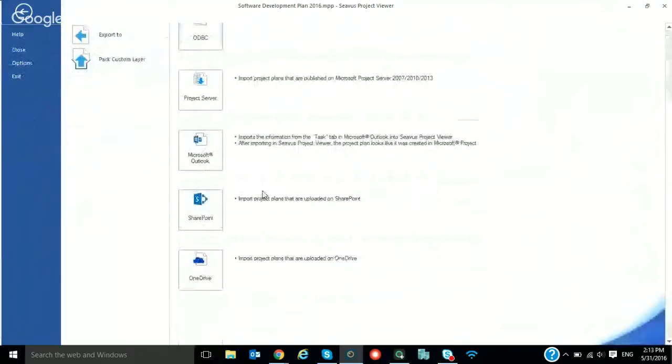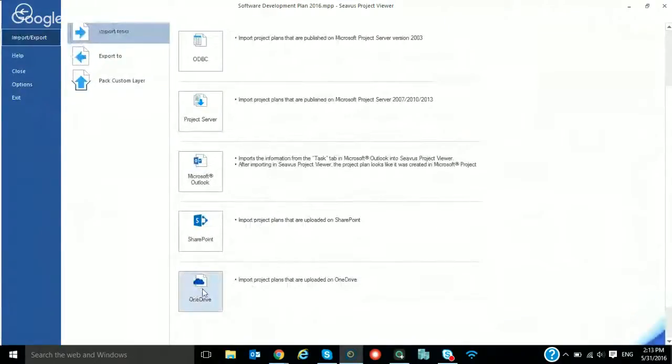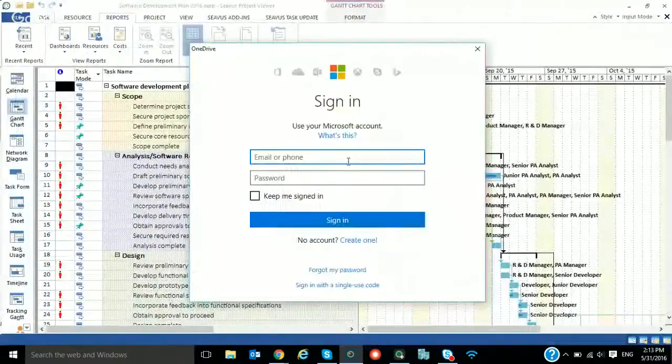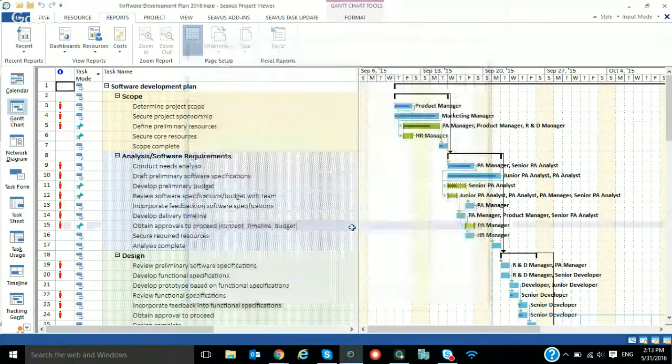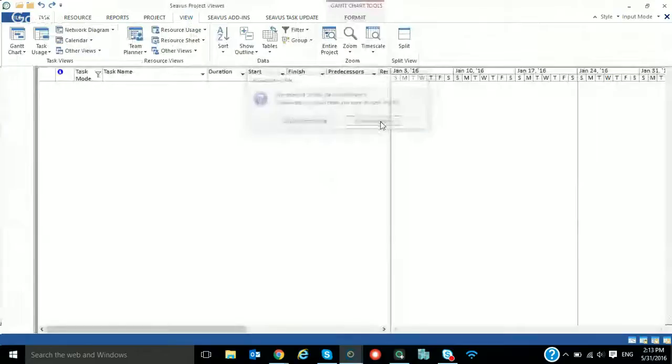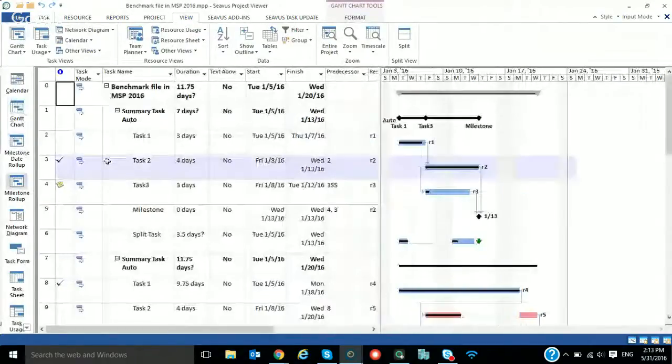I'll show you how you can import specific information from the OneDrive. Basically, you select the OneDrive option. Here, I have to log in to the specific account. You sign into your OneDrive account, and then you proceed to all the files that you have in your OneDrive. I select the specific file that I want to import, and the Seavus Project Viewer will import the selected file in the Seavus Project Viewer.